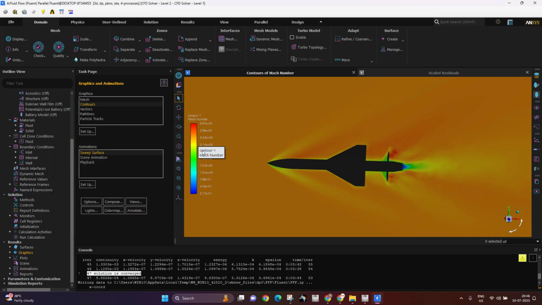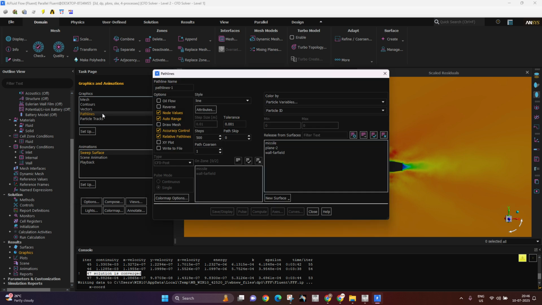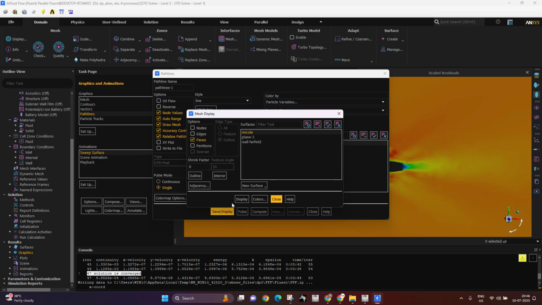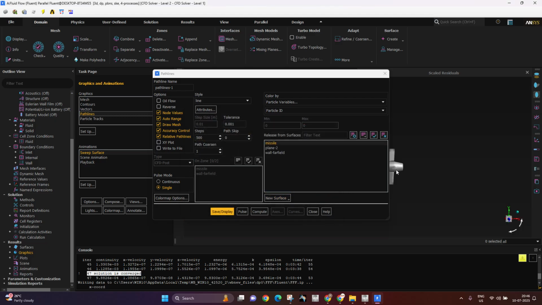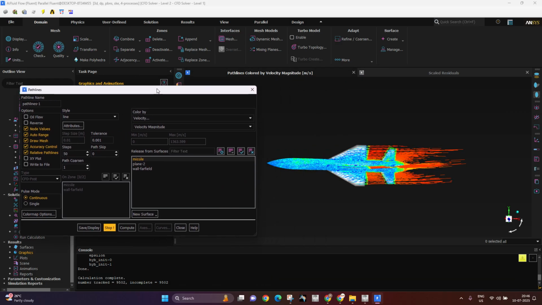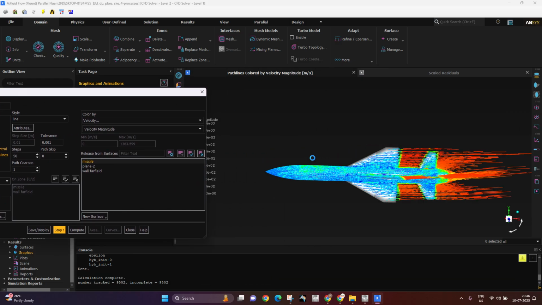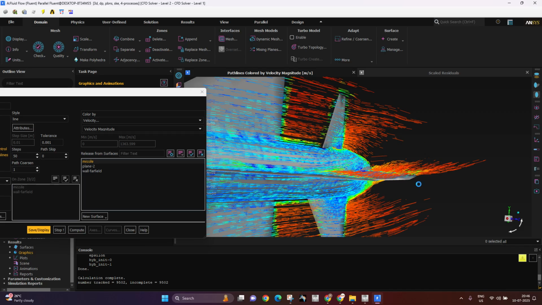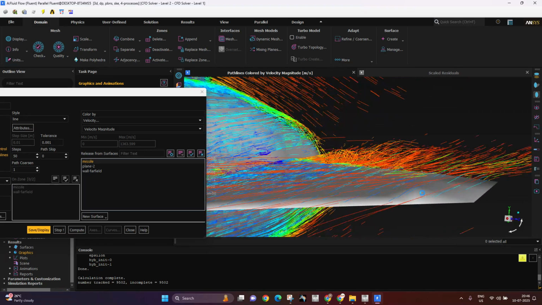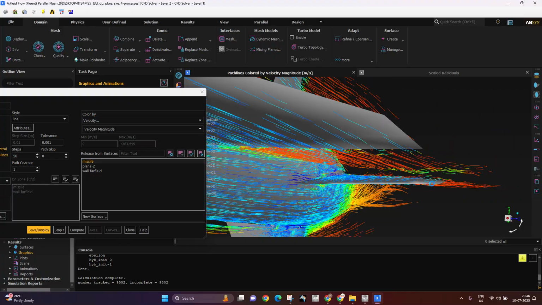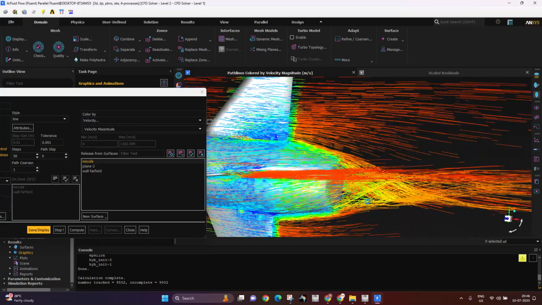Now next, we will perform animation on it. Click on path lines. Select missile only. Draw mesh. Display and close. Velocity. I want only 50. Continuous and pulse. Now you can see the animation perspective where you can figure out where the vortices and the turbulence have been forming up. So you can see the turbulence over here.